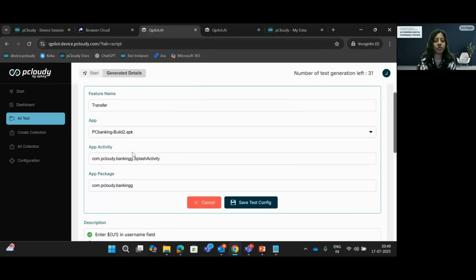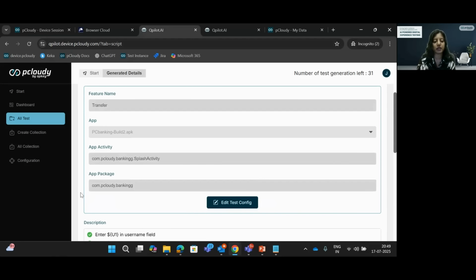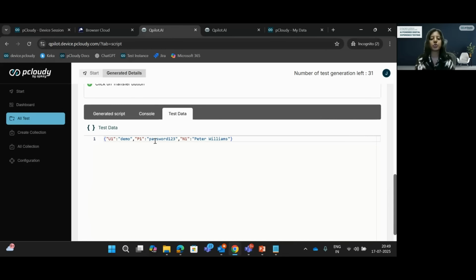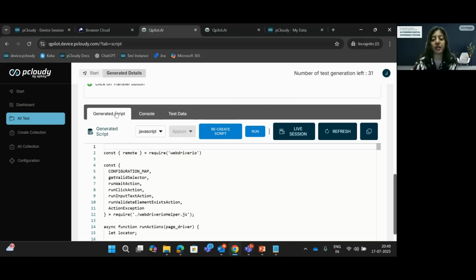And similarly, you can modify the feature name, activity, package name as well if that changes in the new build, right? And then you can simply go ahead and click on run. You can also modify the test data here. So the test data is visible here. You can save new test data and run it for the other scenarios as well.